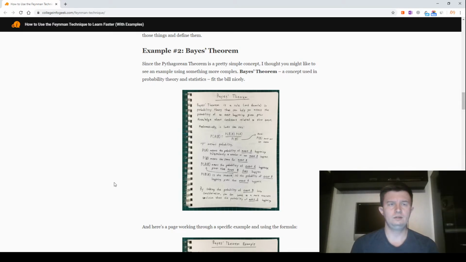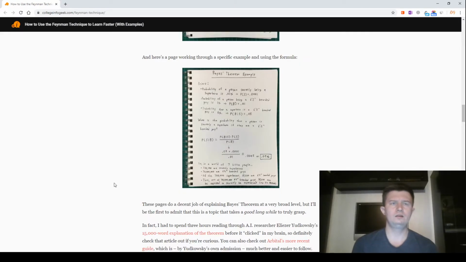Since the Pythagorean theorem is a pretty simple concept, I thought you might like to see an example using something more complex. Bayes' theorem, a concept used in probability theory and statistics, fits the bill nicely. And here is a worked example, using the formula.